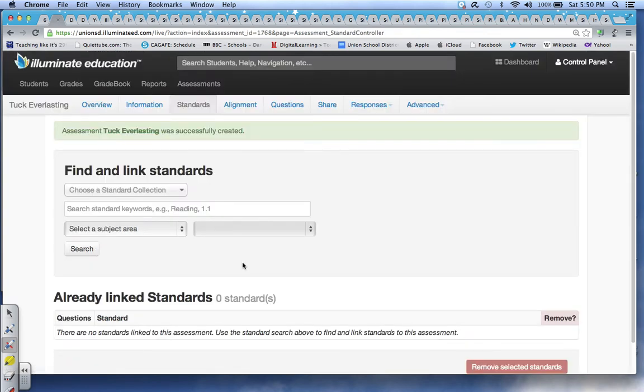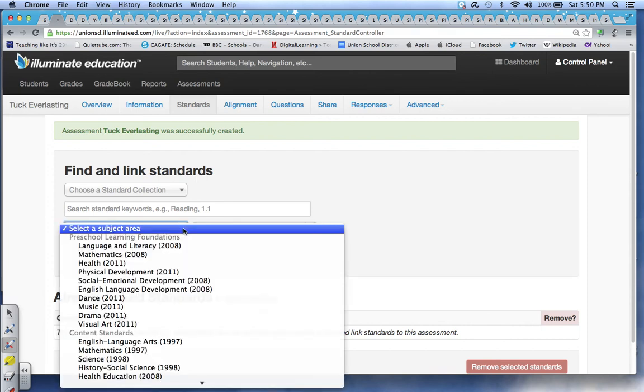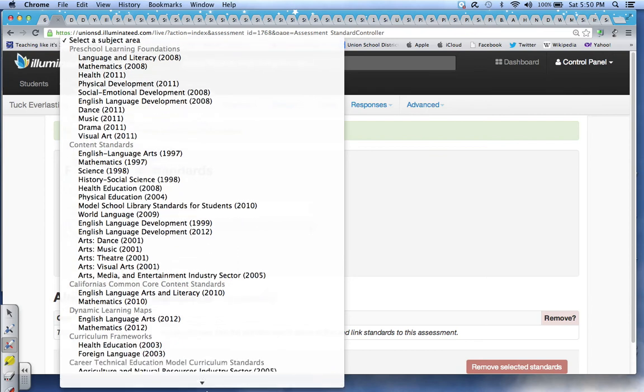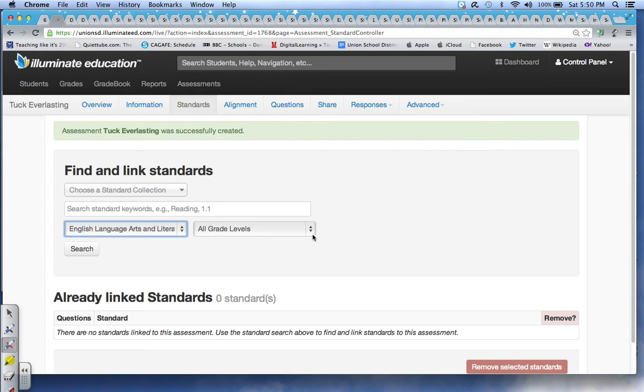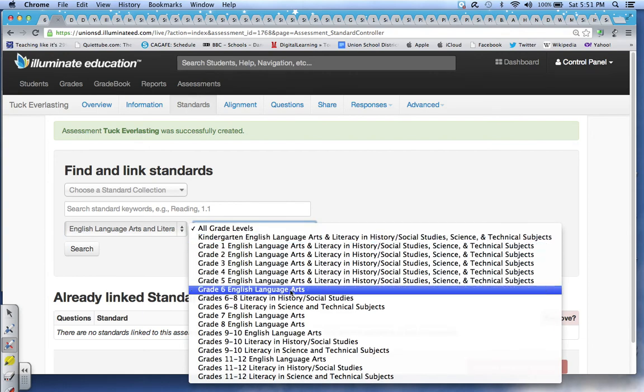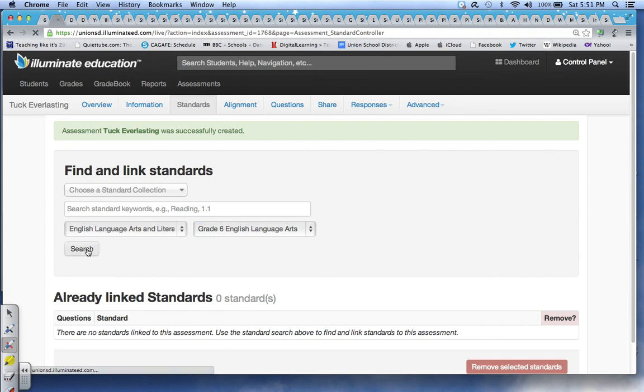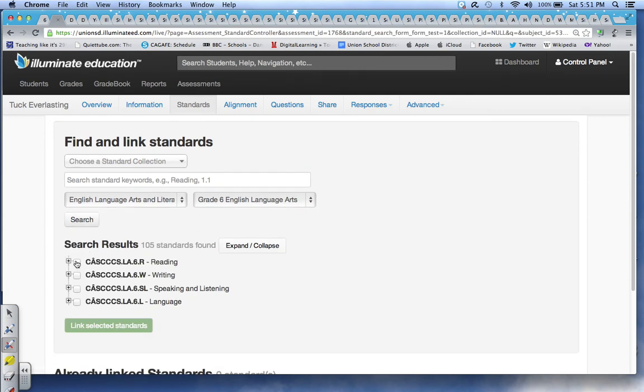And now I'm looking at standards. So the subject that I'm looking for is actually California Common Core Content Standards under English Language Arts and Literacy. And I'm going to click on Grade 6 English Language Arts and click on Search. And I'm going to have one standard for all of my questions today. If you do want to have several standards linking with your questions on your quiz or test, for example, in science, you probably have several throughout a science test, then you can link those as well.